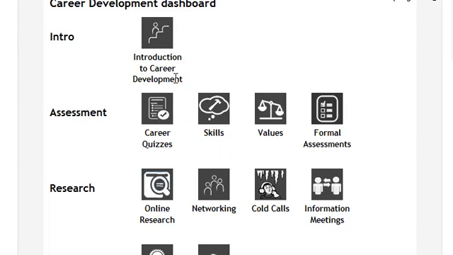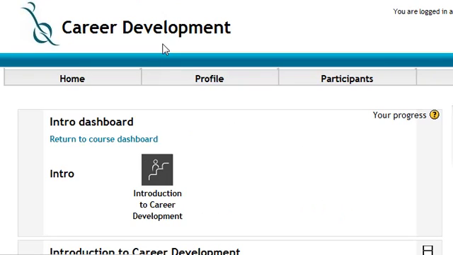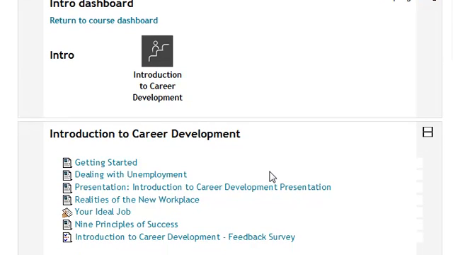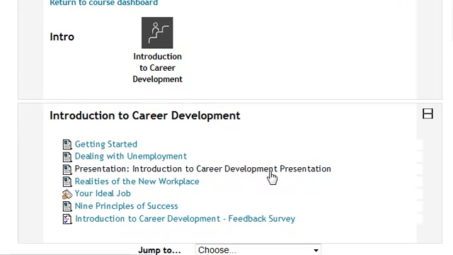So if I want to enter, let's say the introduction section, I can click on this badge. There we go. Now it removes the rest of the dashboard and just shows that row of activities. And then underneath, you see the activities specific to the badge that you entered. So for example, the Introduction to Career Development has 7 resources.